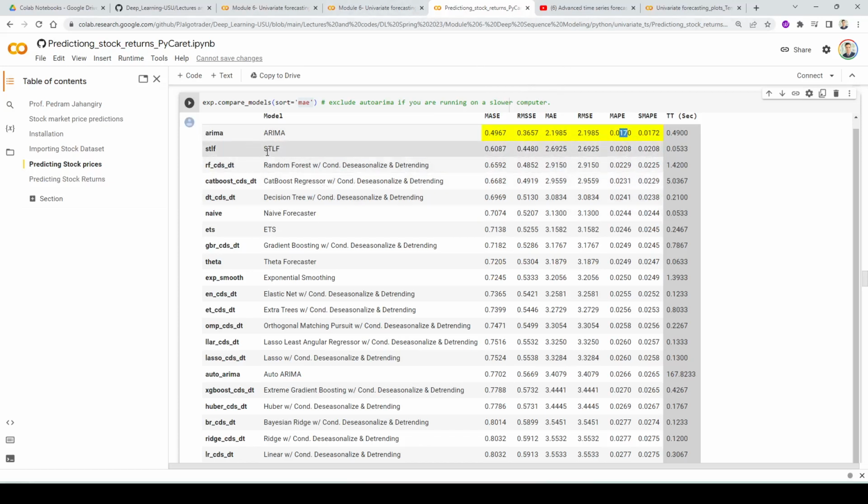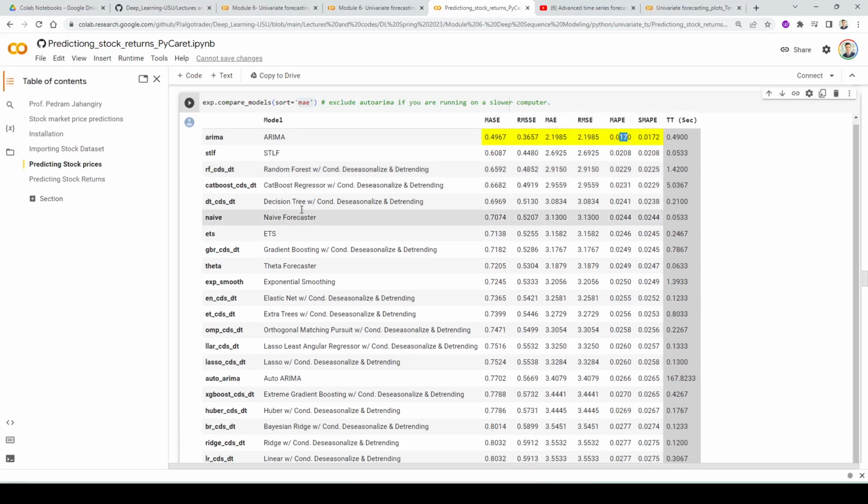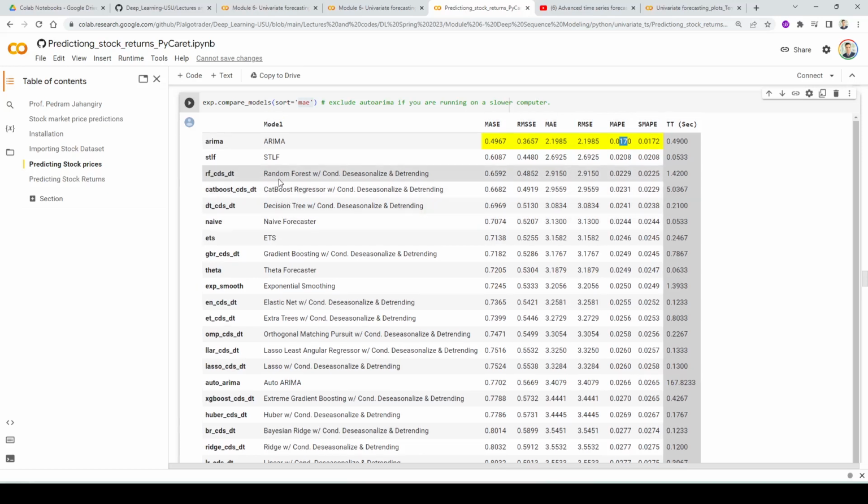The second one is simple decomposition, seasonality trend decomposition. And then our random forest model for machine learning is the next best. Remember, even though the data set is non-stationary, Apple price absolutely is non-stationary, PyCaret automatically takes care of that, right? It conditionally deseasonalizes and detrends the data. So if you look at the first difference, the data set will most probably become stationary. So don't worry about that one.